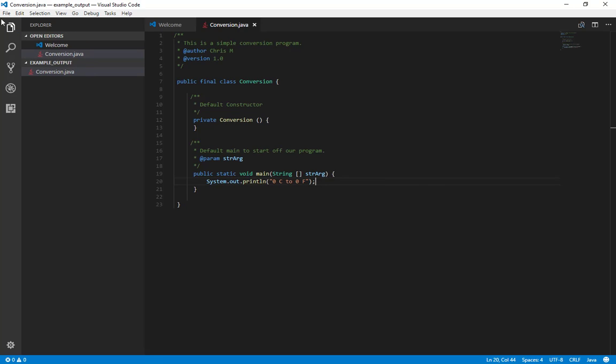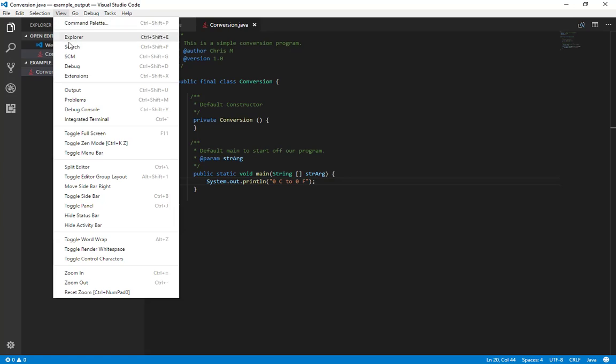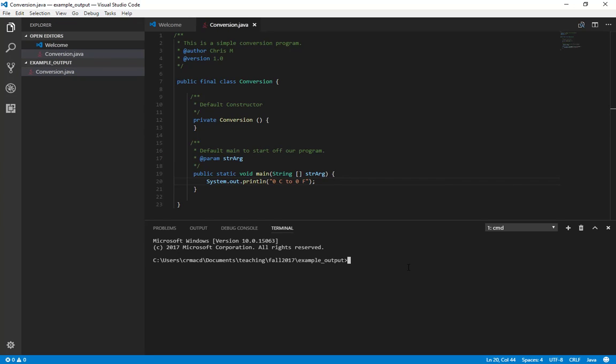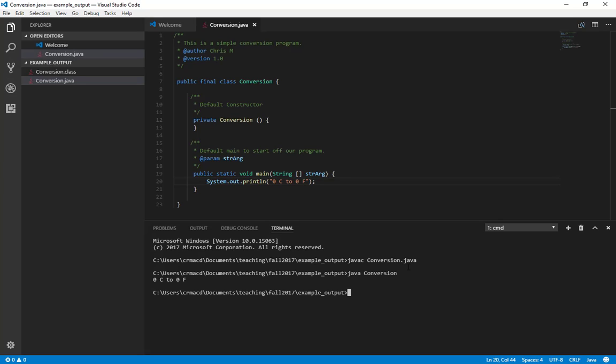But before we go further, we want to actually make sure that what we wrote works, that we don't have any typos, which is common. And so we're going to go ahead and type in javac conversion.java. Looks like everything worked out okay, so we're going to go ahead and run the actual class. And we can see that we have our output. So this is what we're starting with.